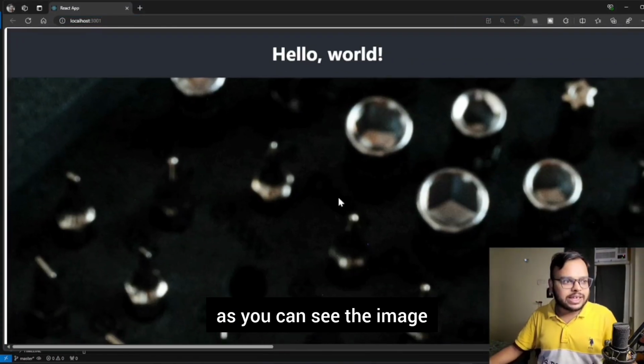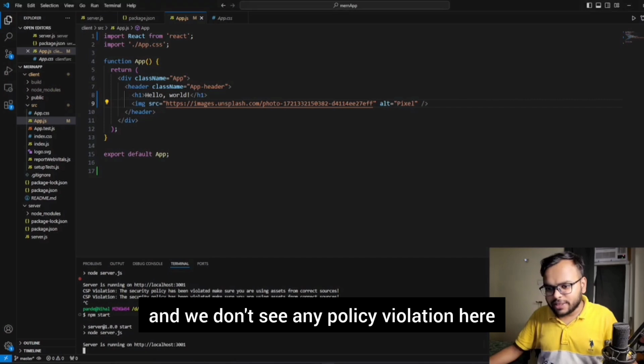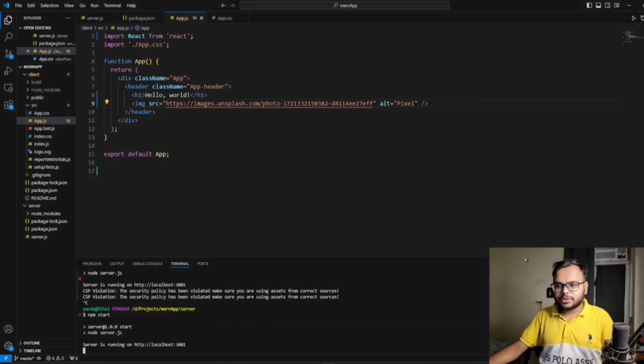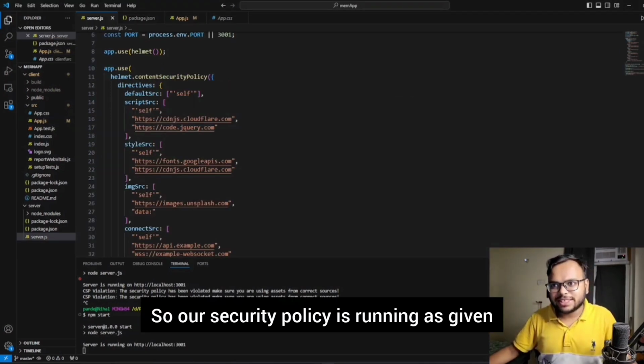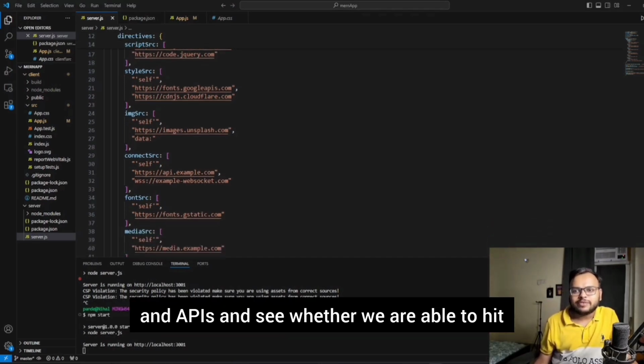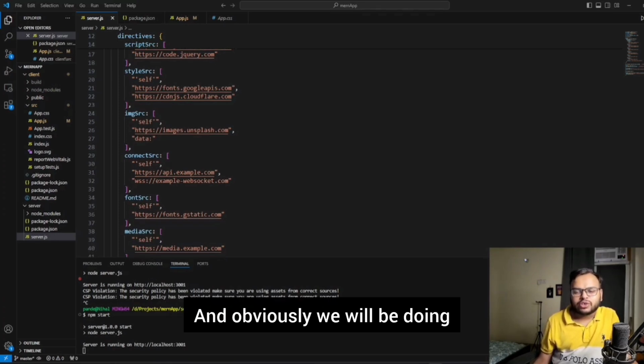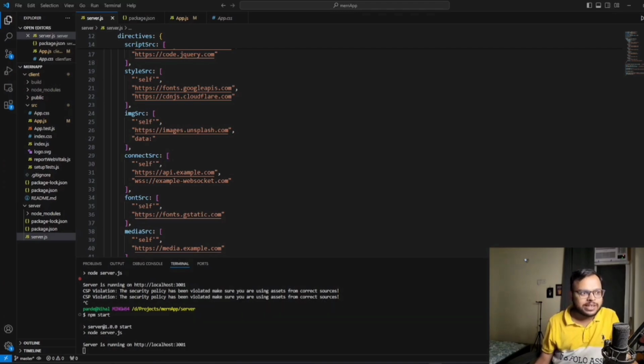As you can see, the image that we picked from Unsplash is now loaded, and we don't see any policy violation here. So our security policy is running as given. You can obviously experiment with other directives like fonts and APIs and see whether we are able to hit those endpoints or not. And we will be doing that in further videos as well.